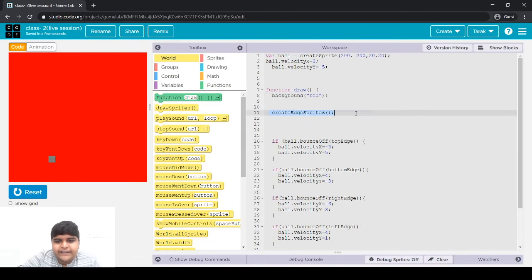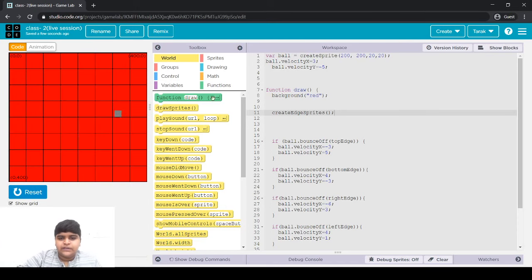Then we have created edge sprites. This is an inbuilt function which is called when we want to create a sprite. A sprite is an object which will be displayed on the canvas. Canvas is this graph. I'll show you the grids. So these created sprites will be forming at the borders of the canvas, which allows the ball to bounce off them. See, we have given an if loop, an if function for every edge, the top edge, bottom edge, left edge and the right edge also.